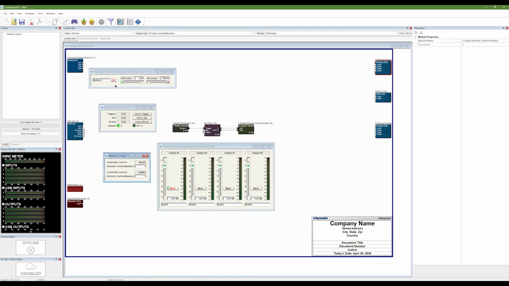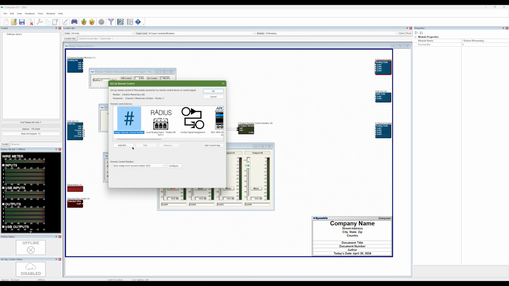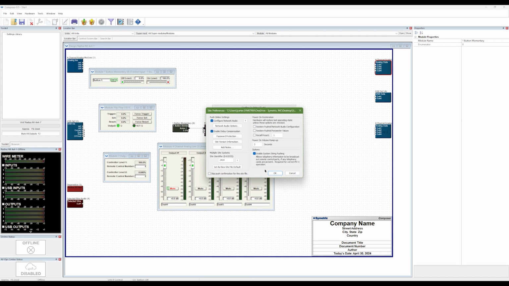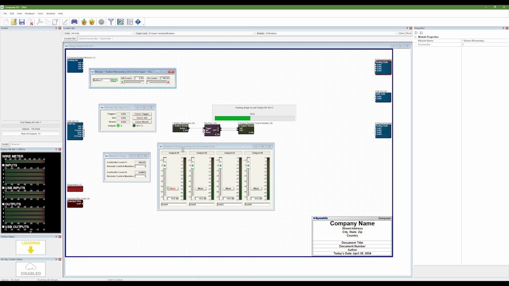Next, set up the one-button momentary module on button to remote control using switch 1A. You may use any of the external control switch inputs. Logic programming is only functionally viewable when Composer is online, so we'll push and go online. Then test our logic programming.